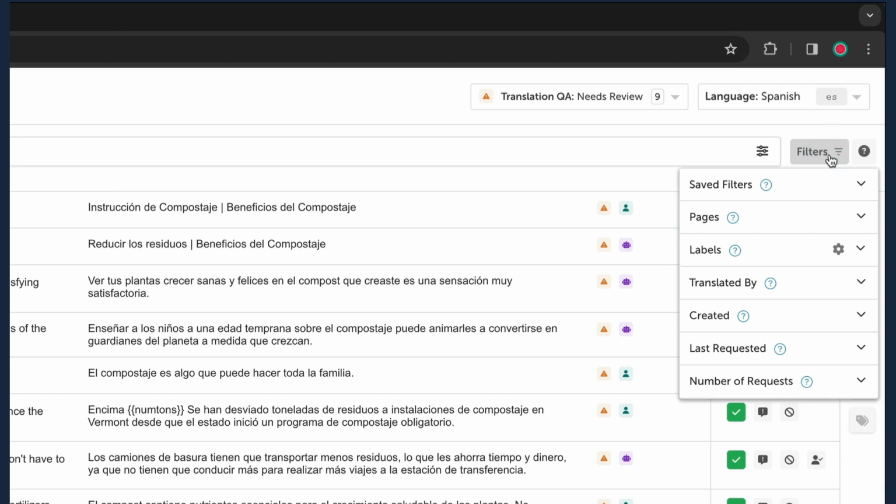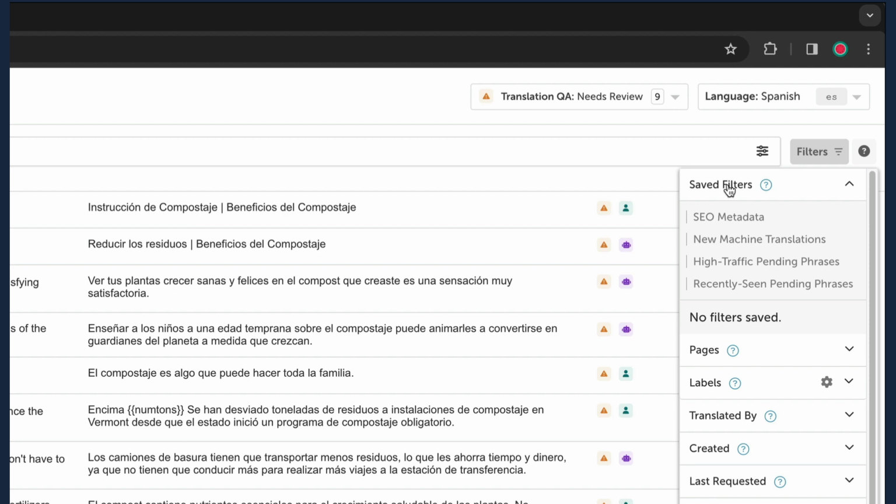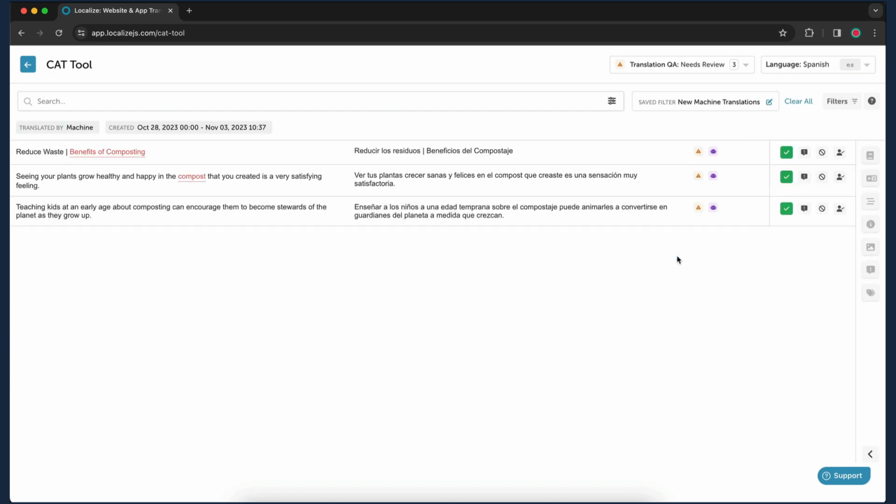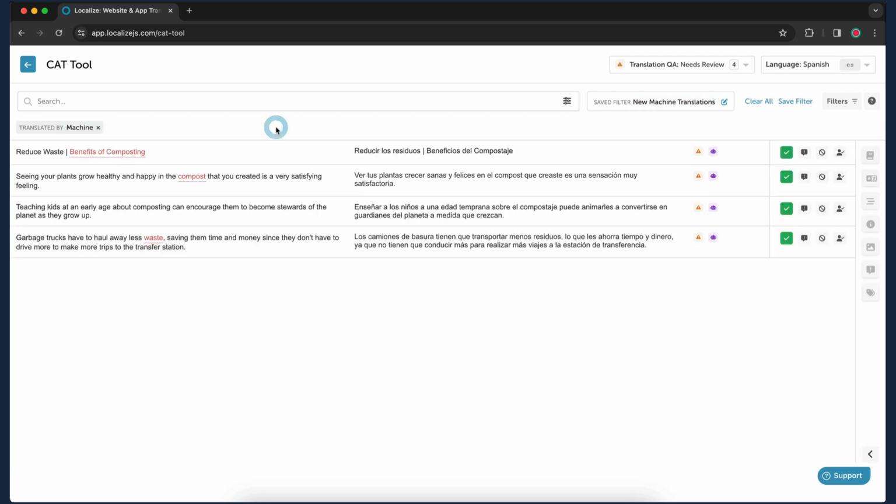To narrow down the list of phrases, you can select from a number of filters that are available, including previously saved filters. You can even edit and save new filters. The Localize CAT Tool provides the features needed to help your translators streamline their translation workflows.